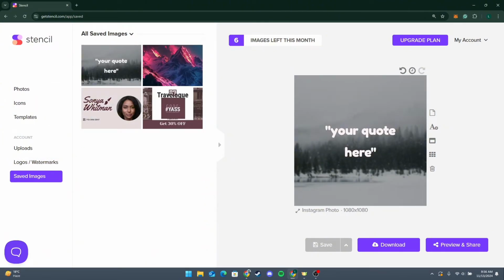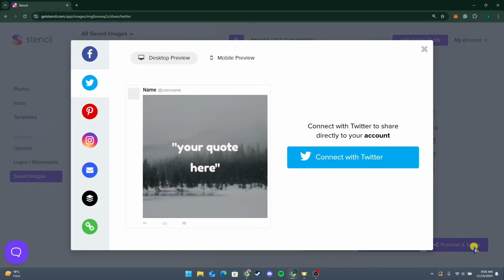GetStencil allows you to share your design with others so they can view or edit the project. Here's how to share. Click on the Preview and Share button. You can share on Facebook, Twitter, or other social media platforms. You can also set permissions after connecting your account and sharing it.